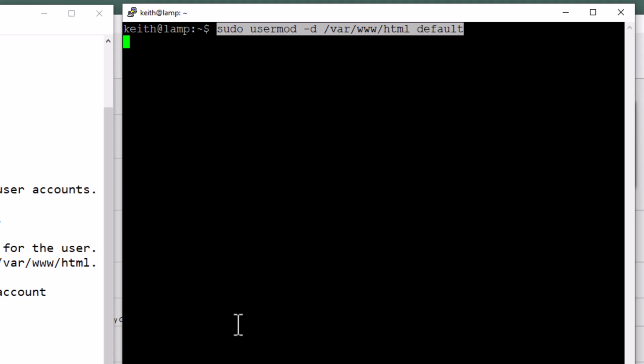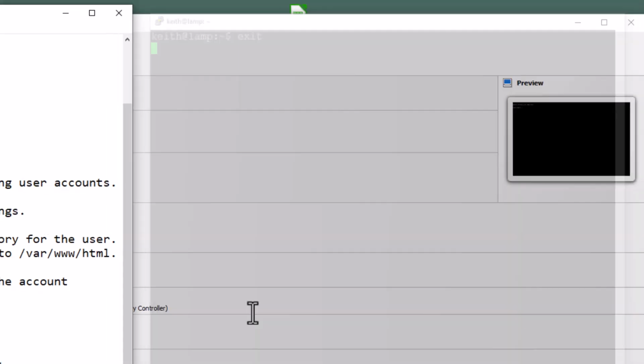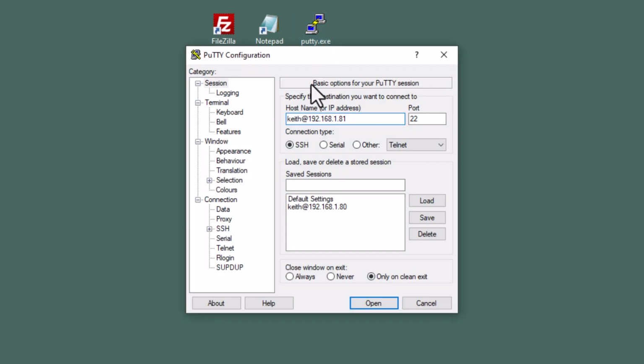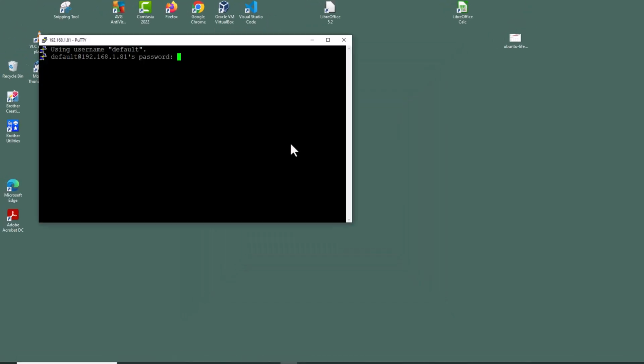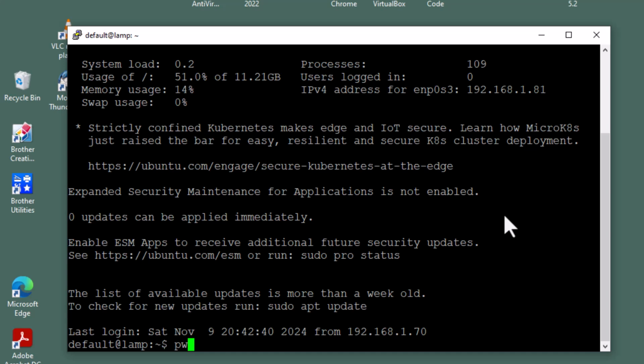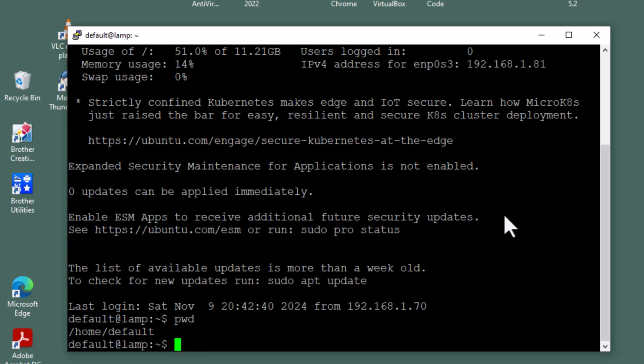Okay, so I'm going to exit out of this. I'm going to minimize all this stuff so I can get into PuTTY. There's PuTTY. It's set up to log in as me. I'm going to log in as default. Okay, let's see what directory we're in. The home directory right now for default is /home/default. We want to change that to the doc root.